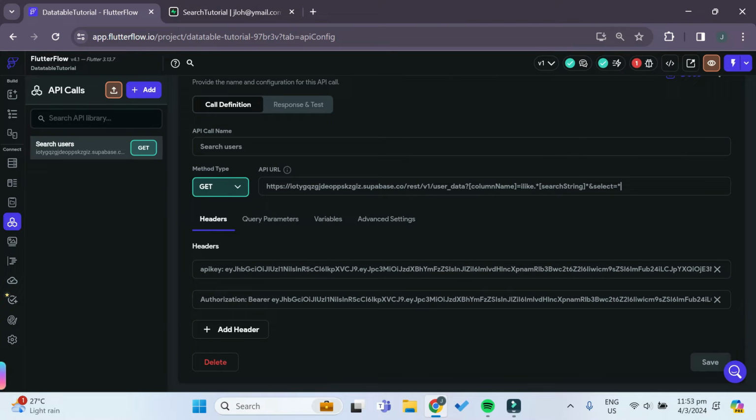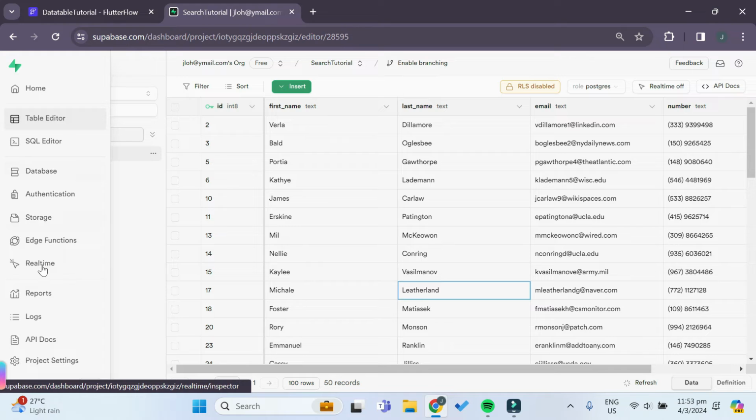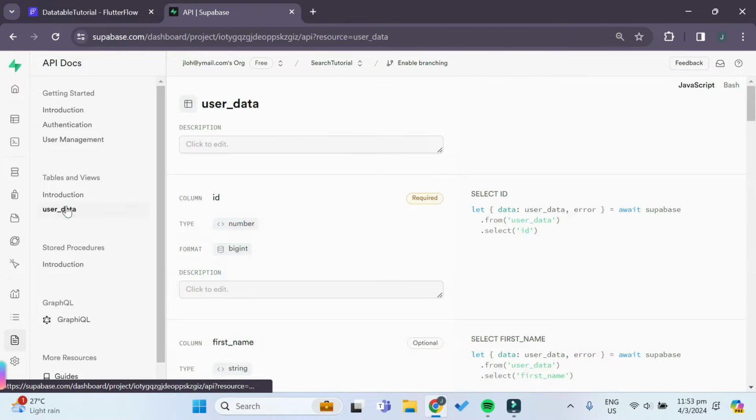So for the API URL, this first part is dependent on your own Supabase project and is unique to your own Supabase. So this part can be found from your Supabase dashboard. You can go to API docs. Under tables and views, you can click on your own table, and then you can click on bash over here.